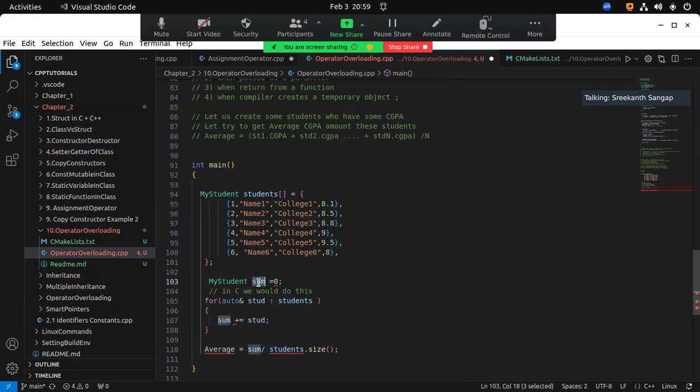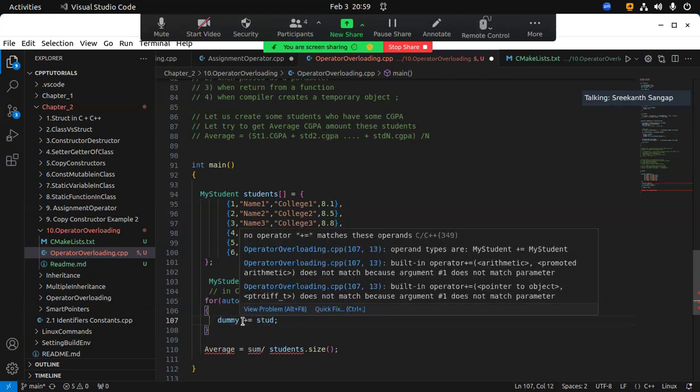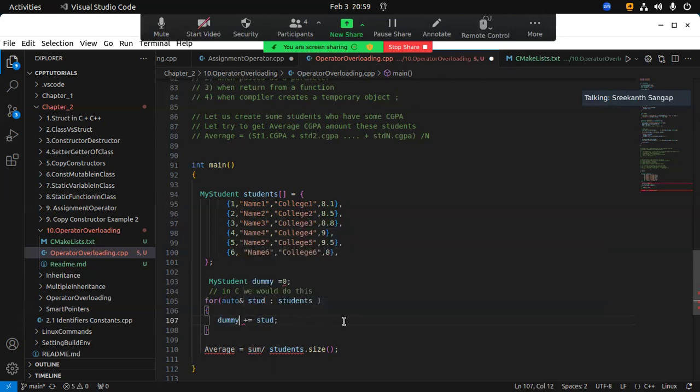He'll create a dummy student who is going to have the marks. I mean, who is going to store the sum. Student one, student two, student three, everyone's sum he is going to store. Let's take the average later.